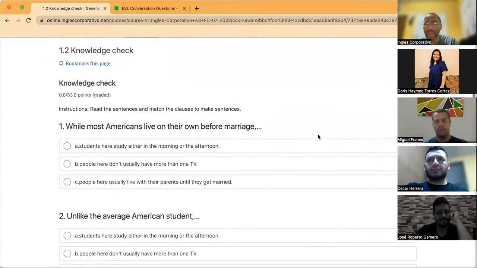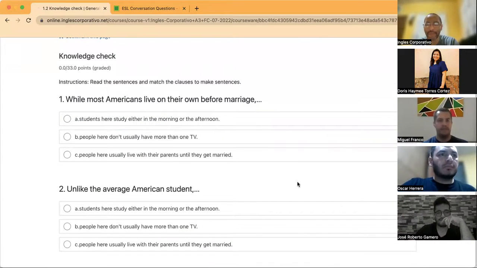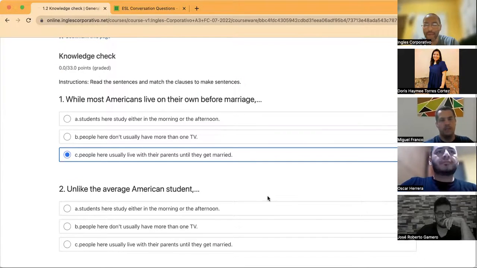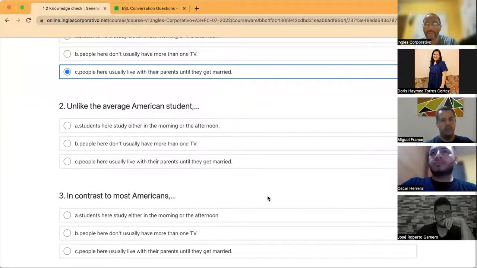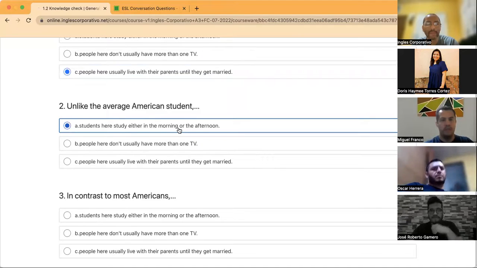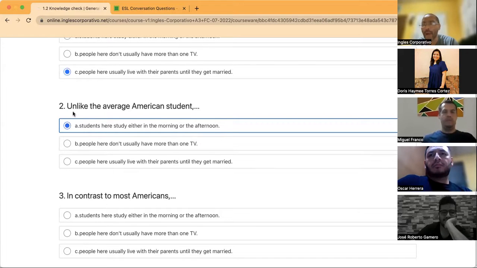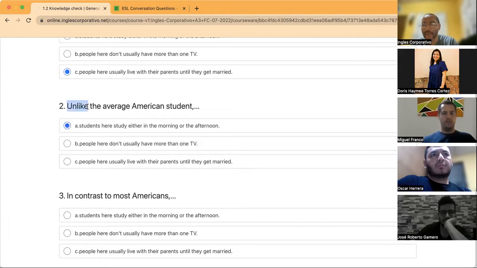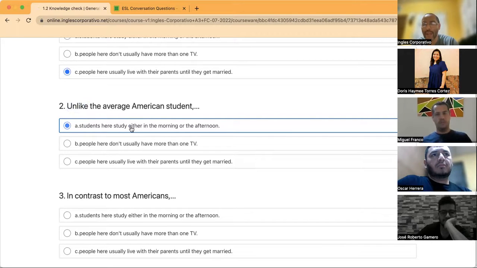All right, let's do it. Who can give me number one? The number one is letter C. People here usually live with their parents until they get married. Okay, good. Who's number two? Letter A. Go ahead, Doris, read the sentence. Unlike the average American student, students here study either in the morning or the afternoon. Okay, good. The pronunciation is unlike, and the pronunciation is either.